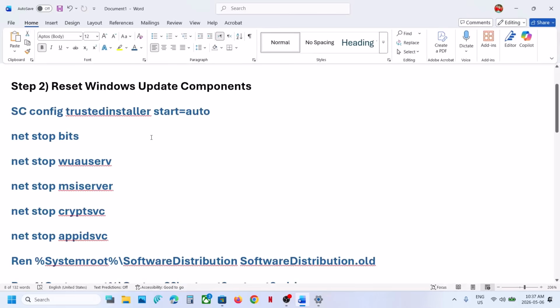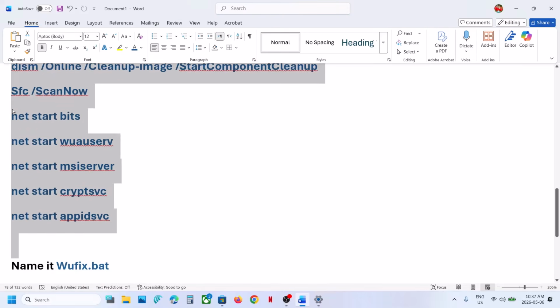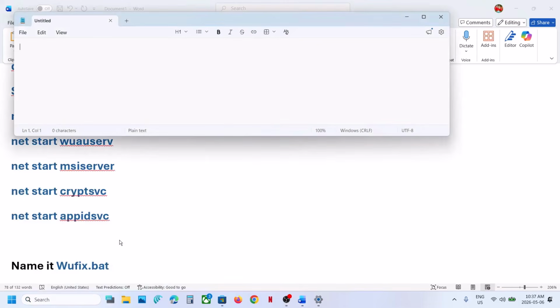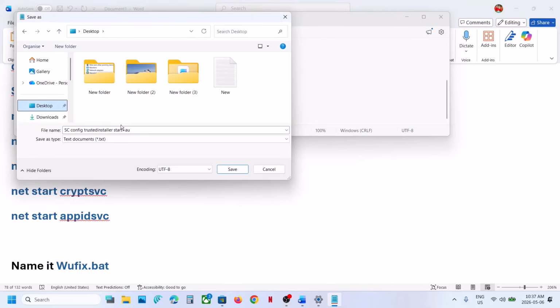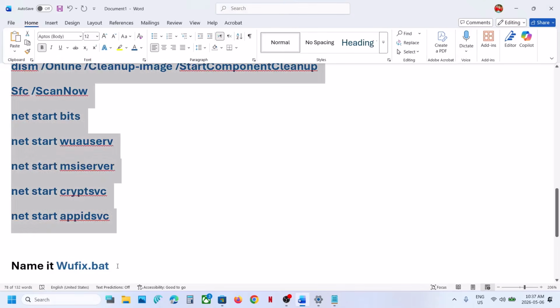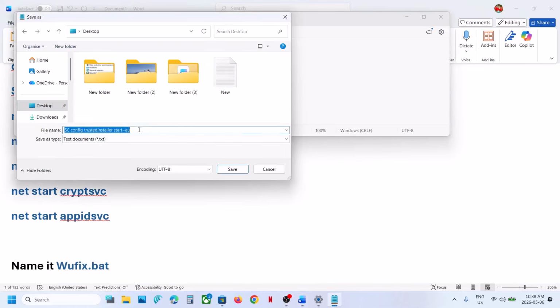Now, to reset Windows Update components, you can copy all these commands. All the commands are provided in the video description. Copy till here. Open Notepad. And in Notepad, you can paste all the commands. Now go to File, click on Save As. You can save it to desktop. And name this file as wuauserv.bat. So create this bat file and then you can click on save.